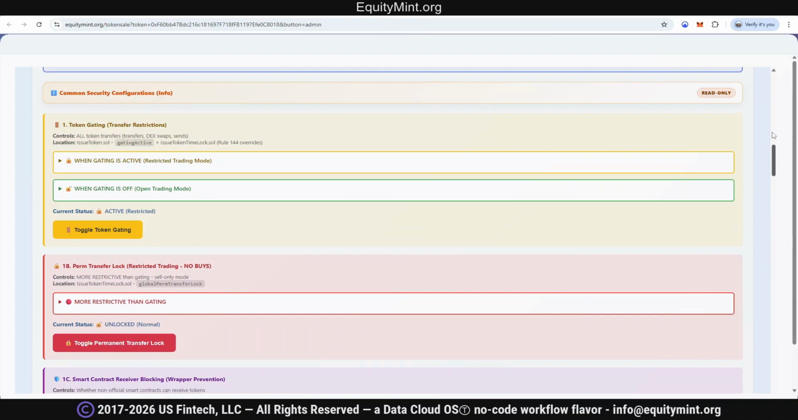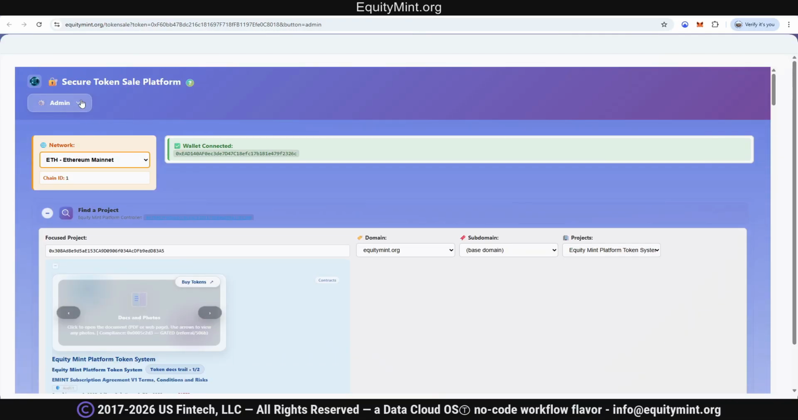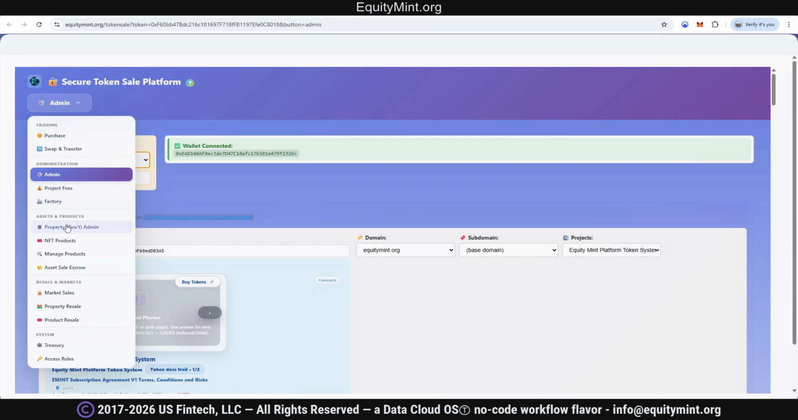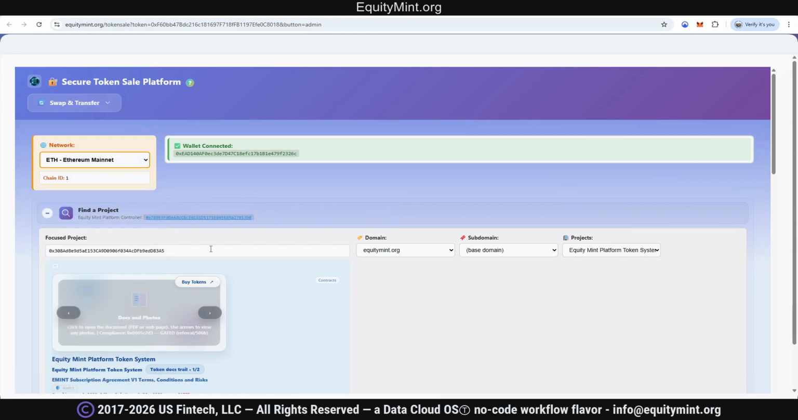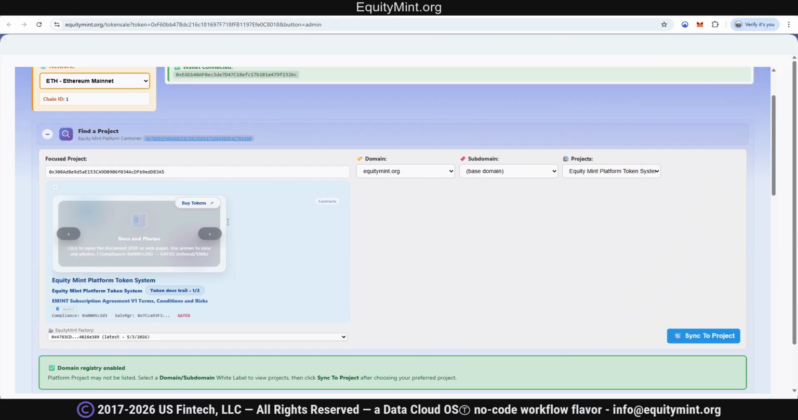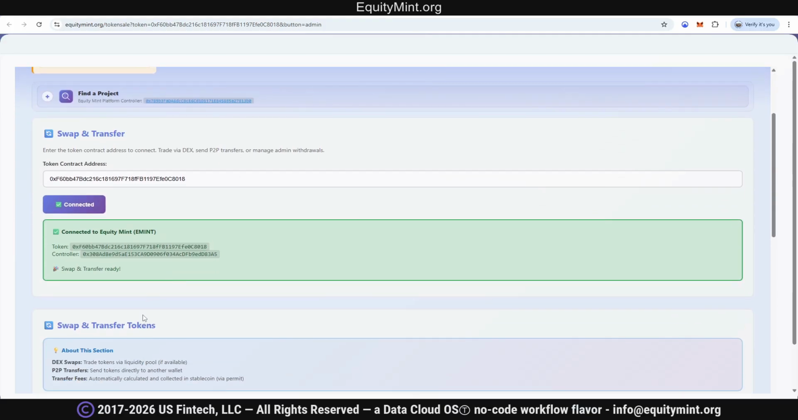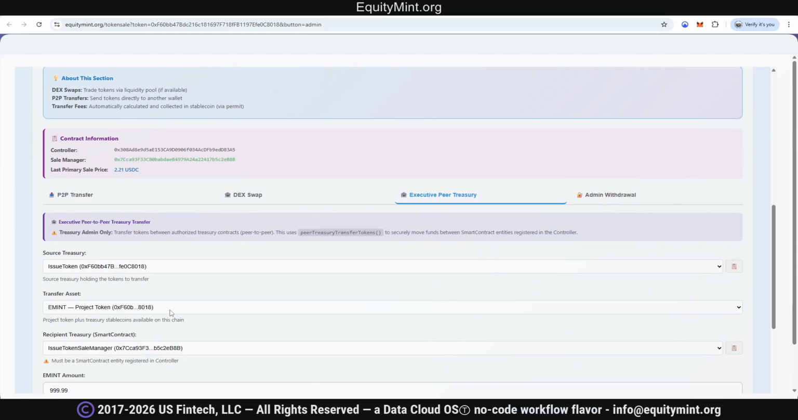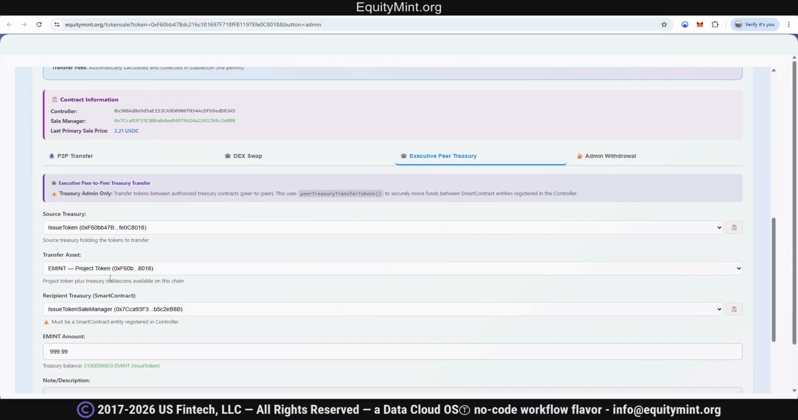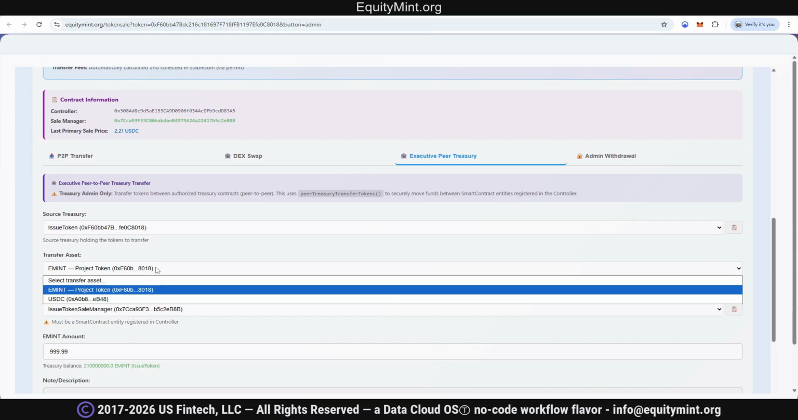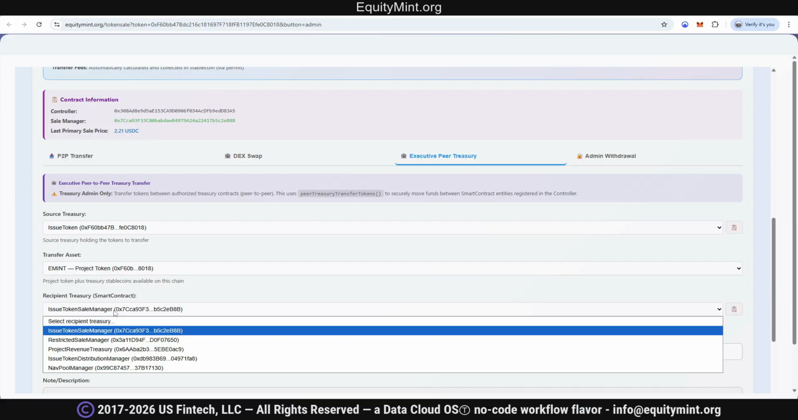Okay, got to go up here. Let's put some tokens in the sale contract. How do we do that? Go back to swap and transfer. Let's close this, find a project, because that's annoying. We are in swap and transfer, executive peer treasury. We want to move from the issue token to the sale, to the sale manager, right?